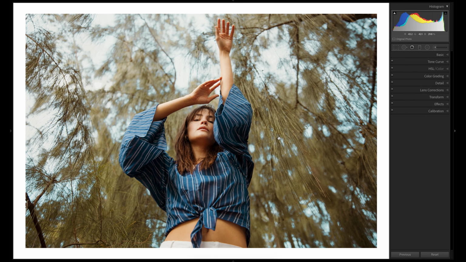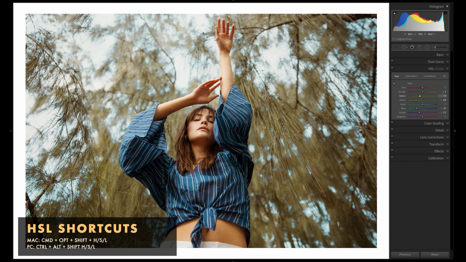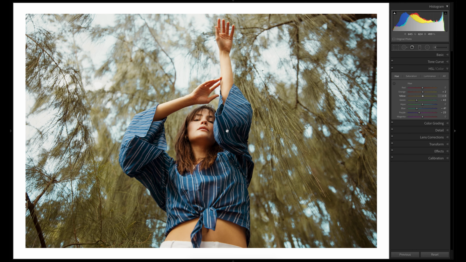But of course, I'm going to go back through and just do some minor adjustments here and there throughout all the other panels in Lightroom. I'm going to go Command-Alt-Shift-H to target these leaves or twigs again, make them a little more green. That's going to create a nice complementary tone between her skin and the tree behind her.